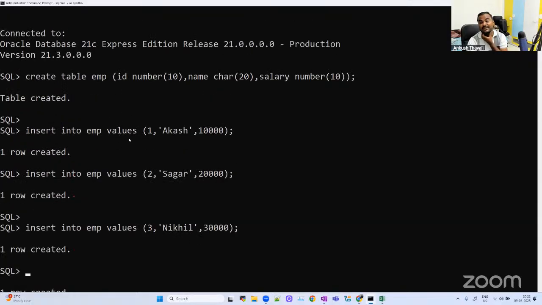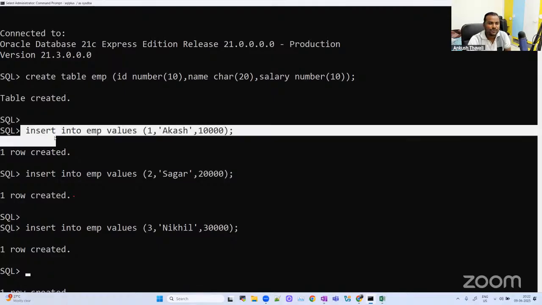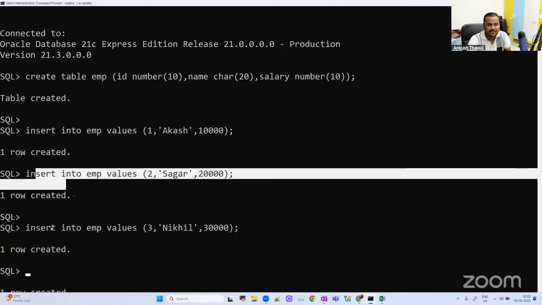You cannot insert 3 records at a time. You might be thinking, do we have any shortcut to insert all these 3 records at a time? We do, by using tools like SQL Developer, SQL Loader. You can directly insert your Excel data to the table. That is possible. But if you go with the manual way, it is like this only. You insert the first record, second record, third record.